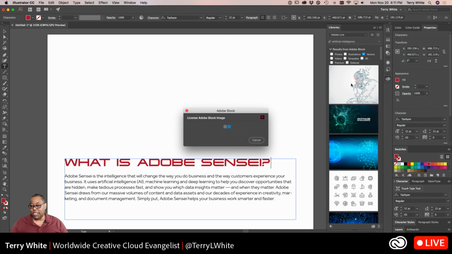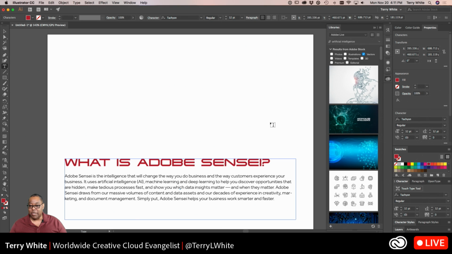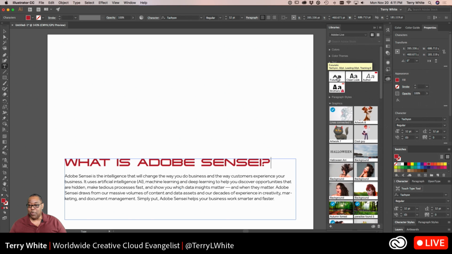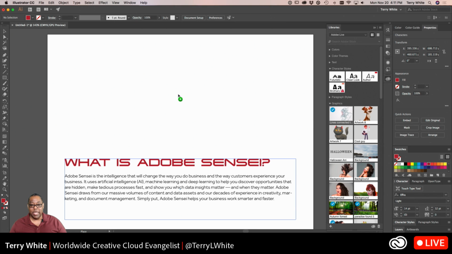If I didn't want to license it, and just wanted to preview it, I can just drag in a preview and test it. But yes, I am going to go ahead and license that image. It puts it in that same library, the same one that's got the futuristic character style in it. It's got the same vector image from Adobe Stock. I can now pull that in.